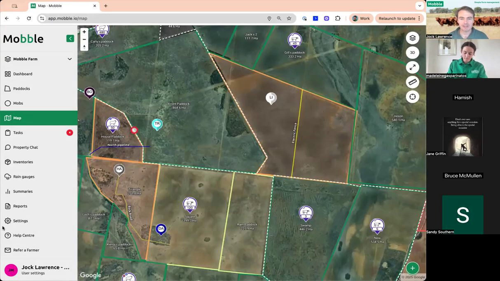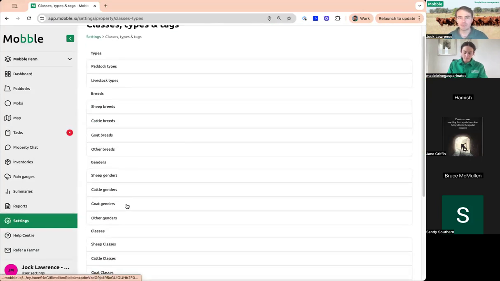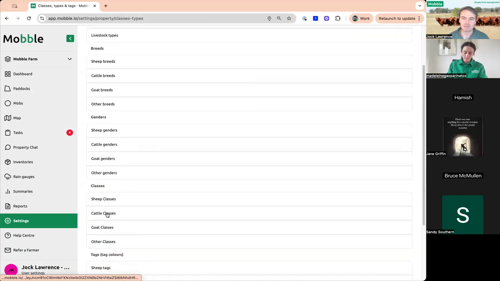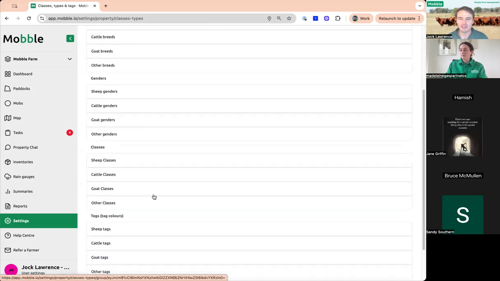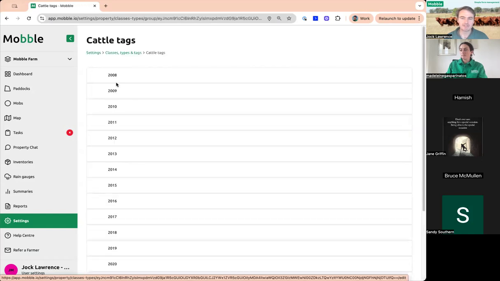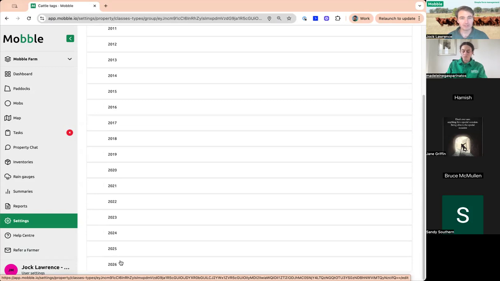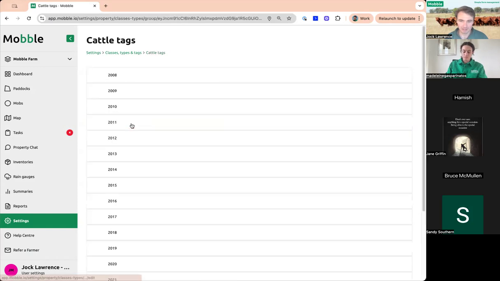So it's worth having a think about your classes. And then in this section, or you can do it within adding a mob as well, you can either delete the classes that you're not going to use and add in your custom classes. So it's very customizable to your operation. And yeah, you can add those in on the fly there. You can also change, if you want to have tag colors on your cattle, the color of your tags here as well. That pops up on the map and it shows you what color ear tag they are as well. So worth having a look at.